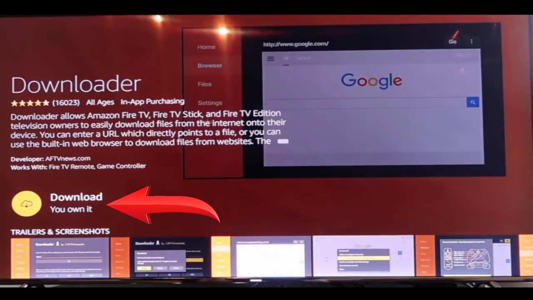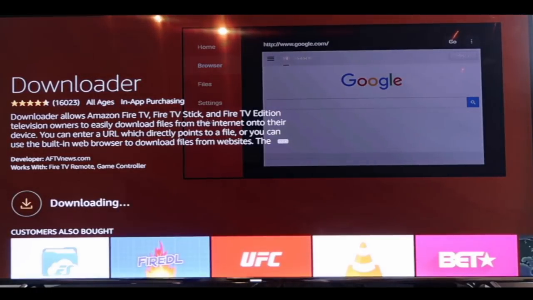Next, we want to do is click on download. Like I said at the beginning, you have to have a credit card or debit card linked to your Amazon account, or it won't let you install some of these applications. So make sure you do that first. It won't charge you anything. Just have it linked to your account. So once it finishes downloading, you want to click on open.